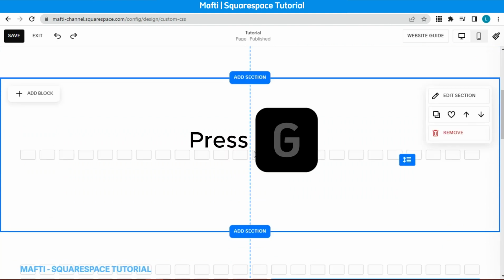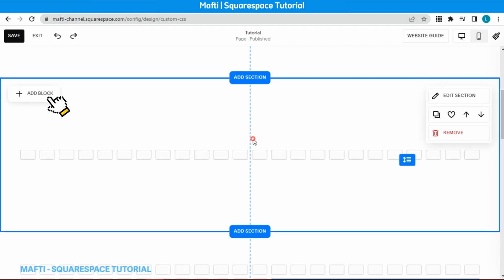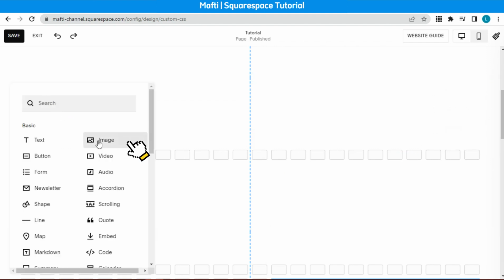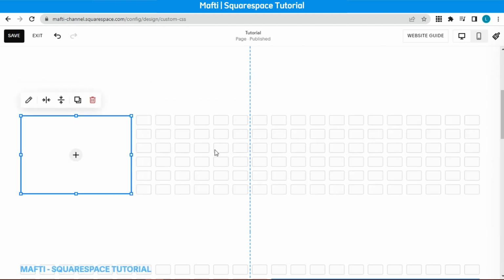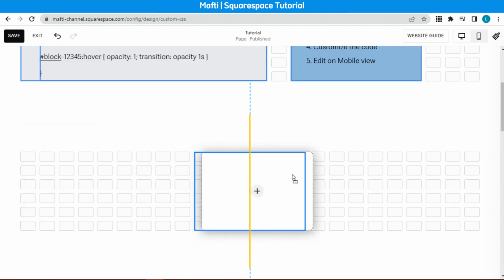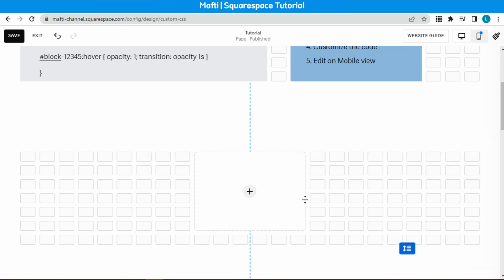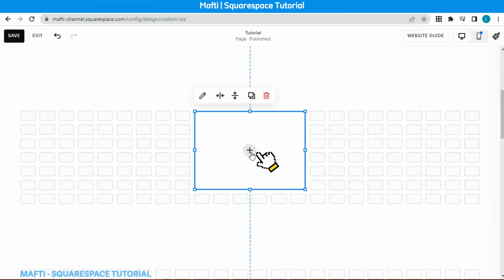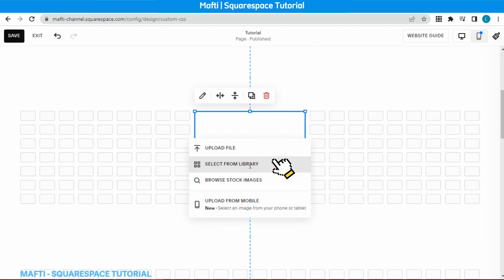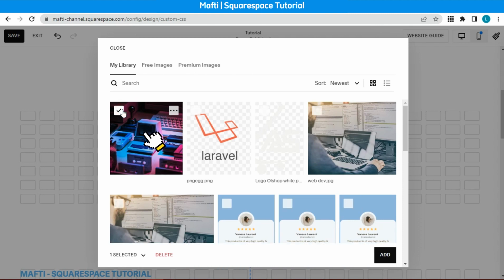In this section, we can click G on the keyboard to see the Fluid engine. Then we will add the image. Click Add Block. Select Images. Put the image in the center. Select Image. Add.